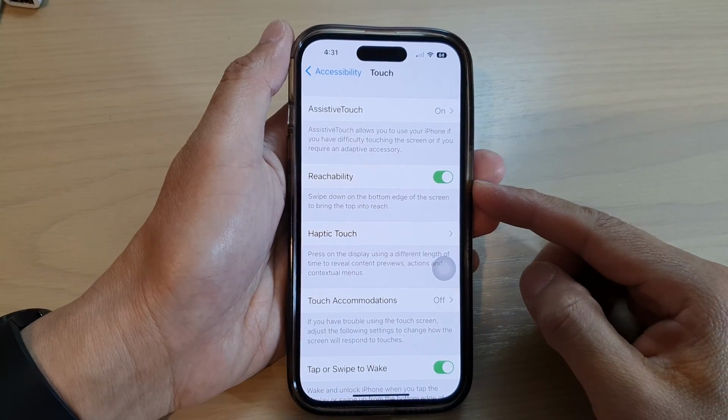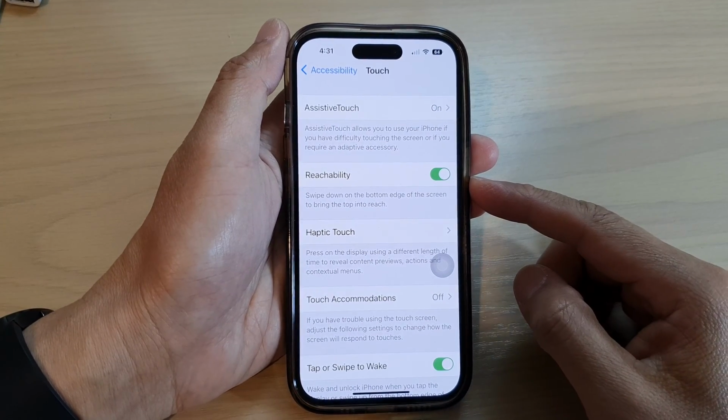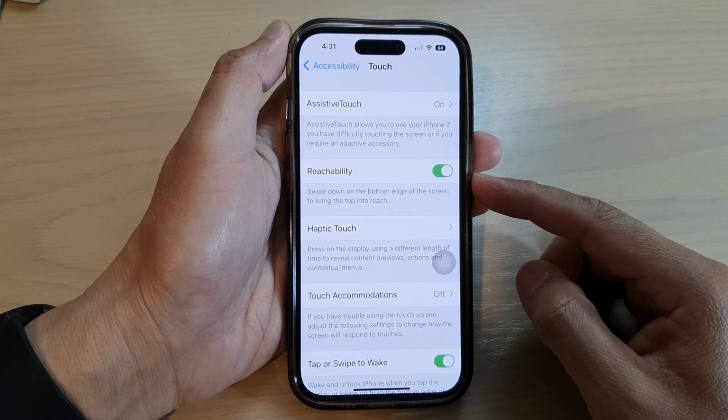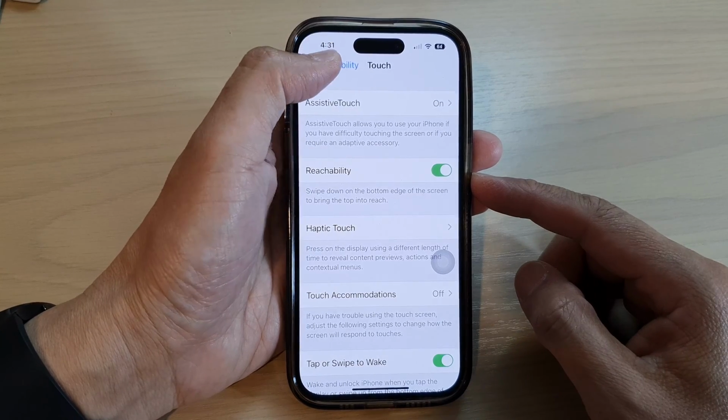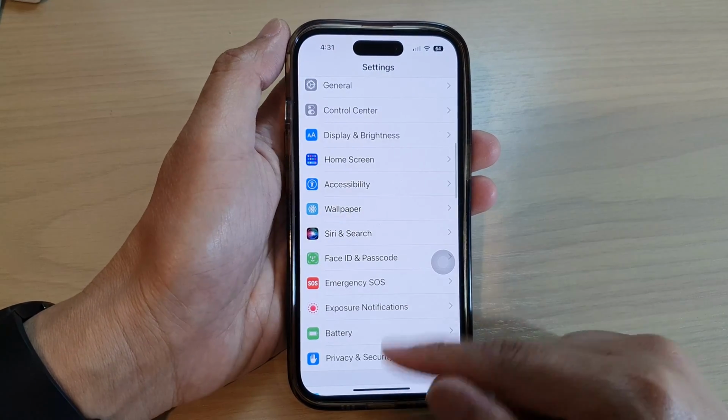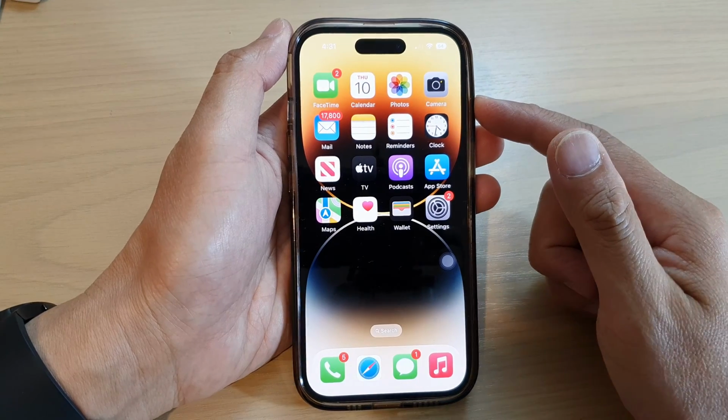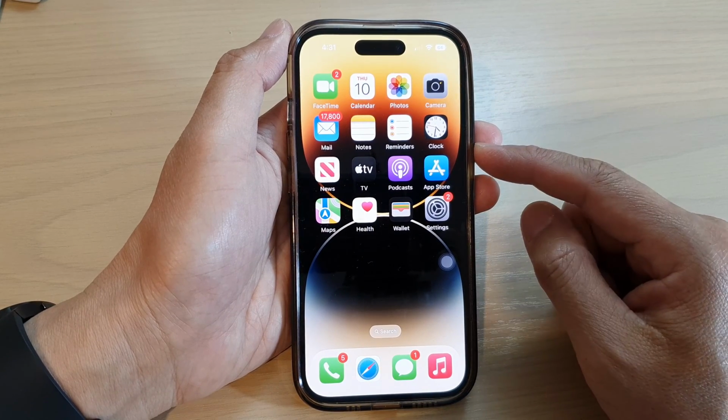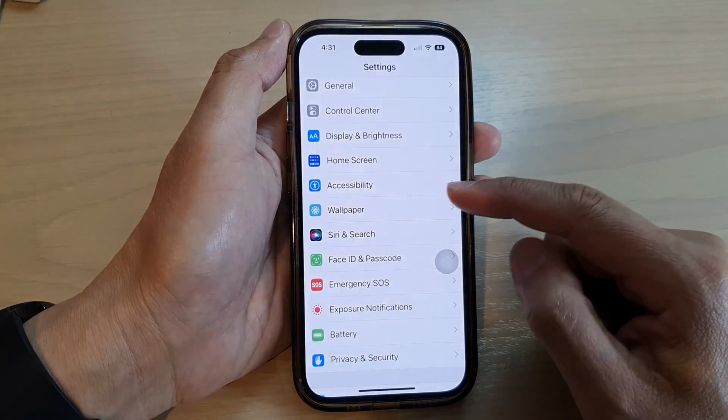How to enable or disable Reachability on the iPhone 14 series. First, let's go back to the home screen by swiping up at the bottom of the screen. And on the home screen, tap on Settings.